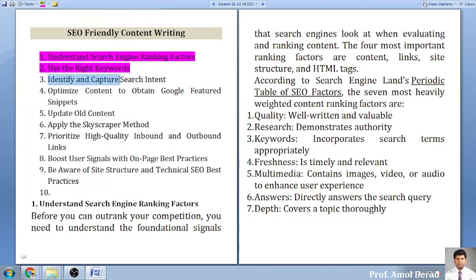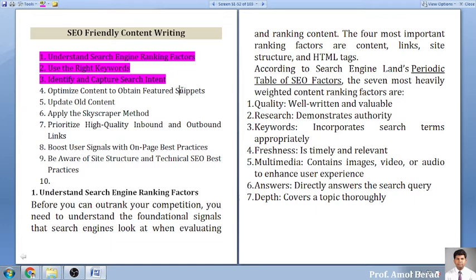Then you have to identify and capture search intent, on what parameters people will be searching my website. Then you need to optimize to contain the features Google features, one of which is nothing but your snippets. Snippets are the most important feature being used nowadays for optimization. Then you need to update old content frequently. Once pages have been created, don't just keep them as they are; always go for updating your content.